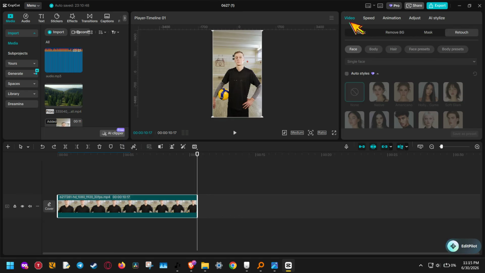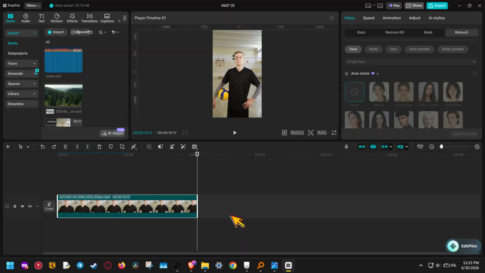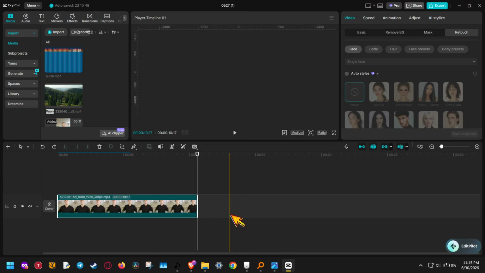The first thing you want to do is clear the render cache. Over time, CapCut collects temporary files that can interfere with AI processing and slow motion rendering. To do this, go to the top left corner and click Menu, then Open Settings. Inside the Settings window, go to the Project tab. Here, look for the cache size option and click the trash can icon next to it. This will clear out the temporary files that may be blocking smooth slow motion from rendering correctly. Once that's done, give CapCut a moment to refresh and try your clip again.